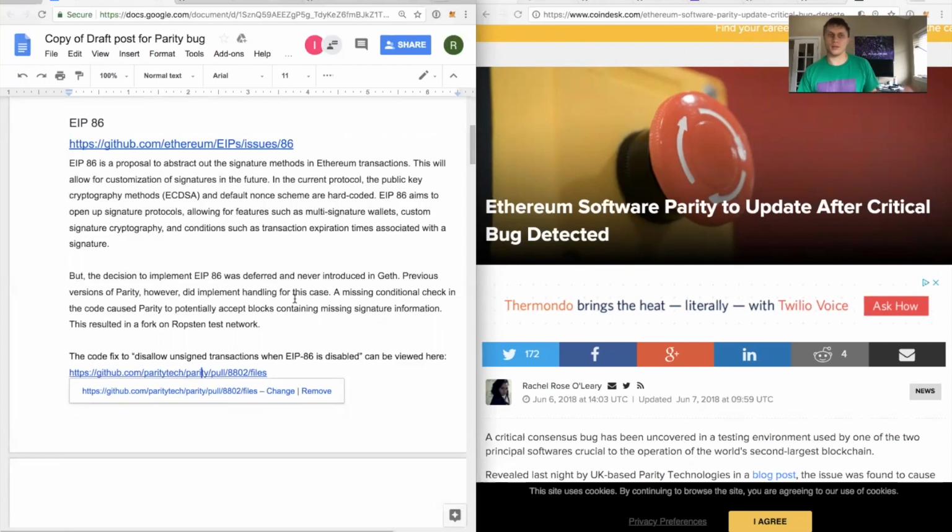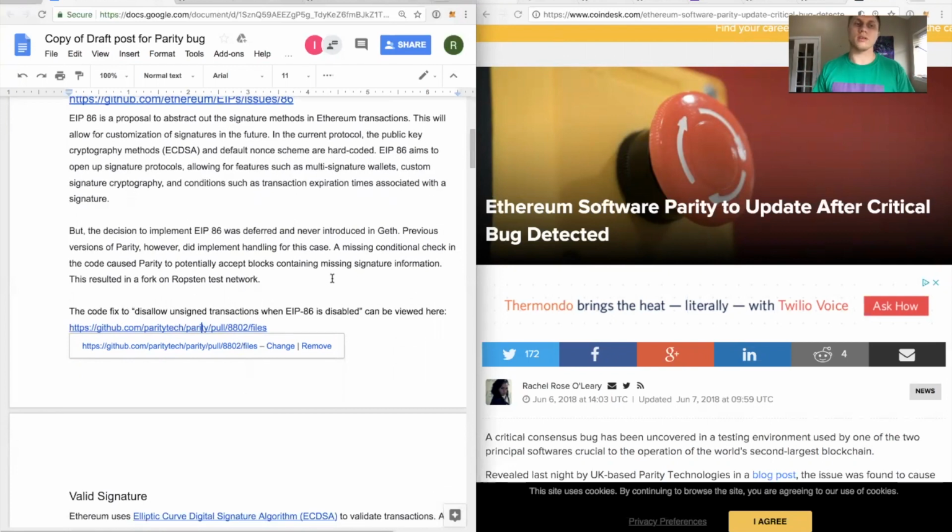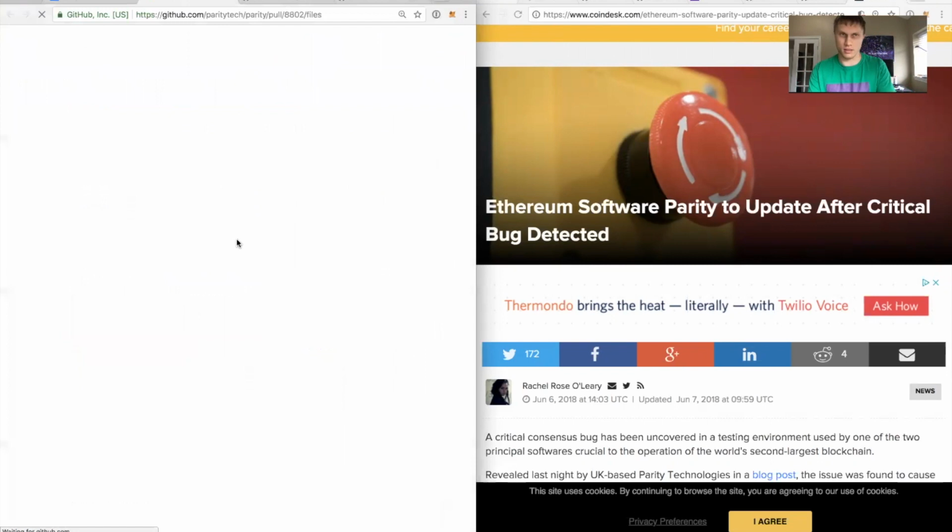Previous versions of Parity, however, did implement handling for this case, but a missing conditional check in the code caused Parity to potentially accept blocks containing missing signature information. This resulted in a fork on the Ropsten test network. The code fix to disallow unsigned transactions when EIP86 is disabled can be viewed here.